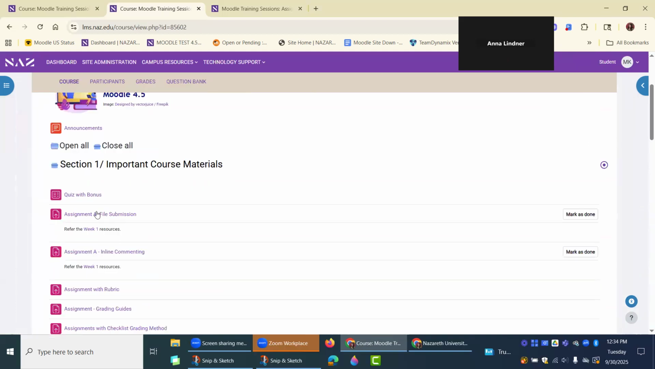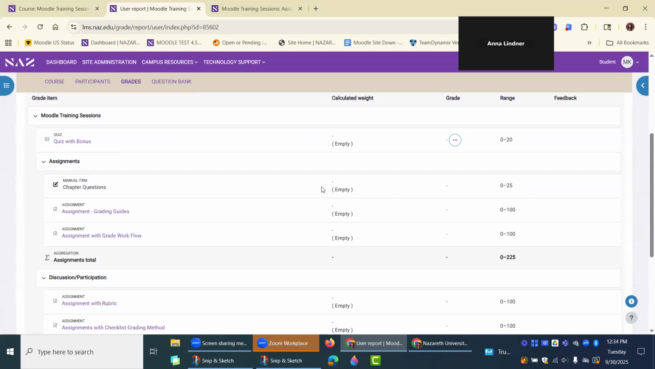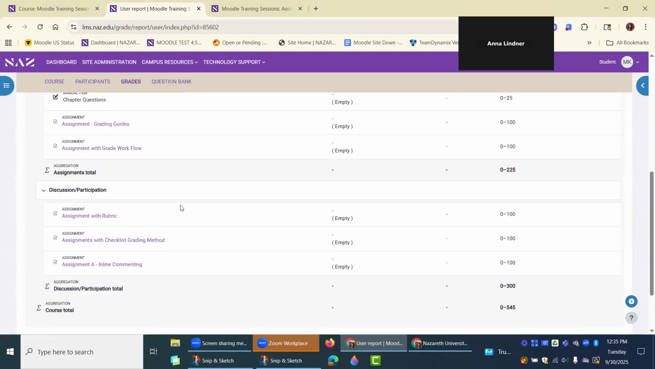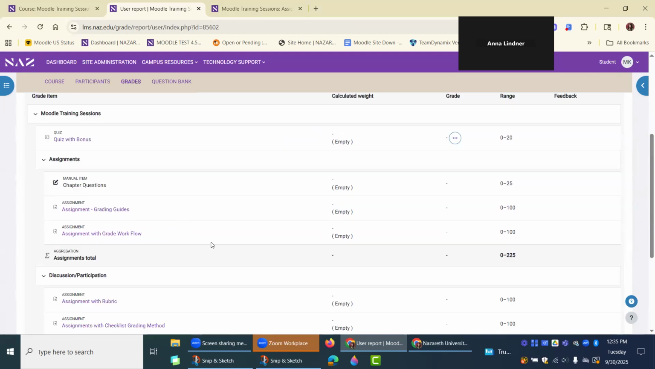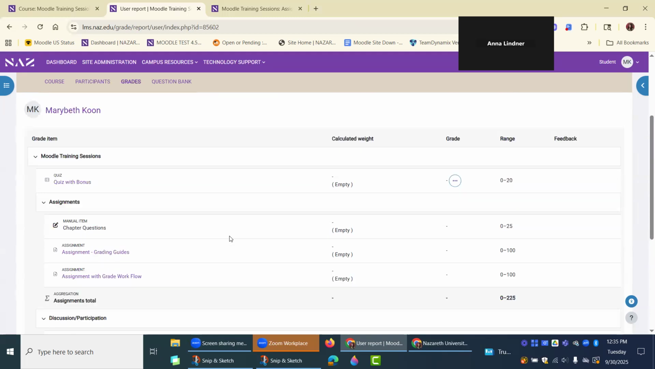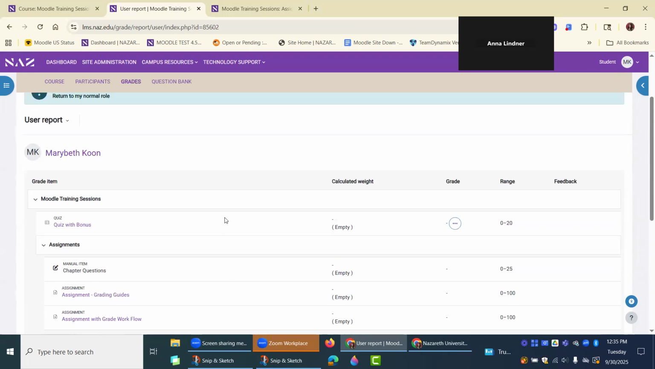I'm still seeing it as a Dropbox item. If I go to my grades area, I'm pretty sure it will not show up here. So it separates it out as it's not a grade item, it's just a Dropbox. So that's how you can hide grade items within the grade book specifically, but not hide the entirety of the assignment from view.